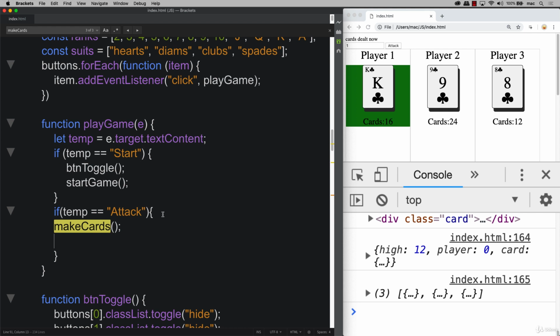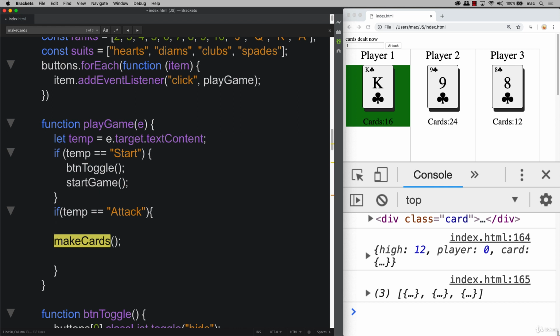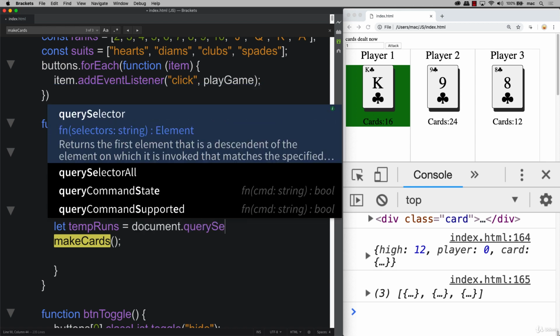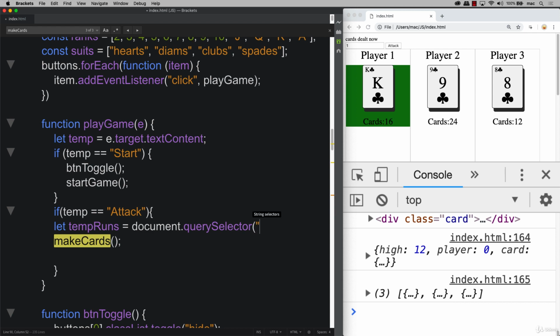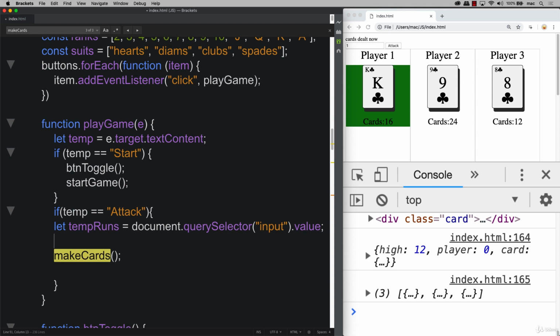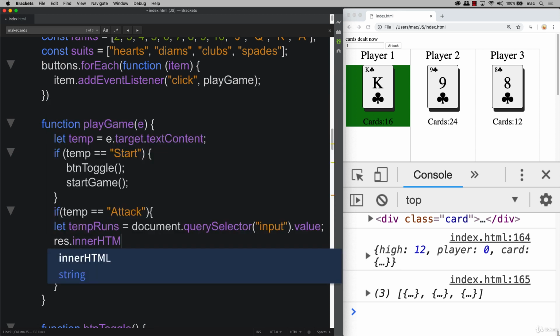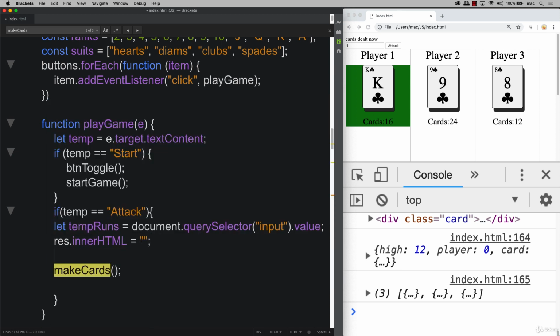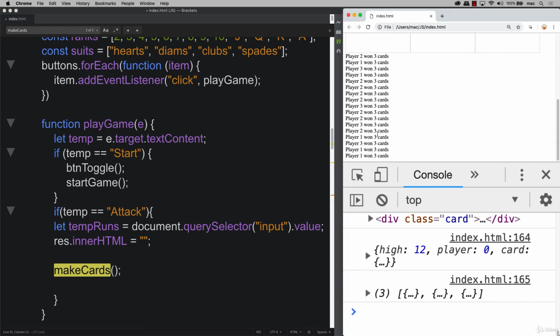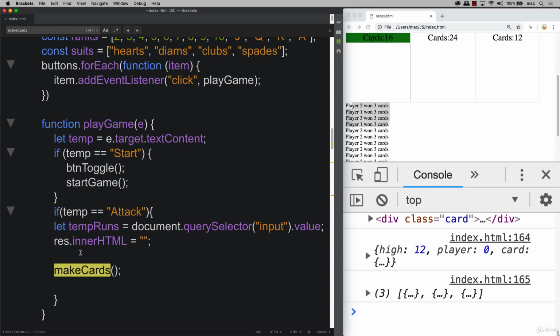So in this case, we want to get the value that's contained within the input and use that value in order to calculate how many runs we have. So we can call this temp runs, and using the document query selector, let's select the value of the input. And this is going to tell us how many rounds we want to play. Let's also update our RS inner HTML. So this is where we were outputting who won and all of the round information. So that's sitting down there below. So we want to clear that out each time as well. And let's set our round to equal 0.